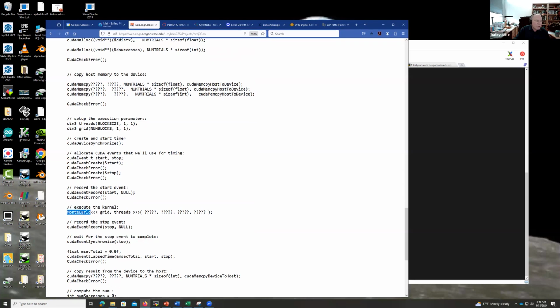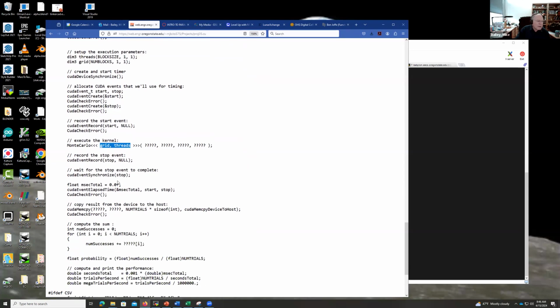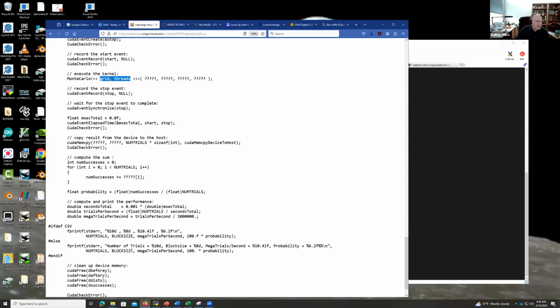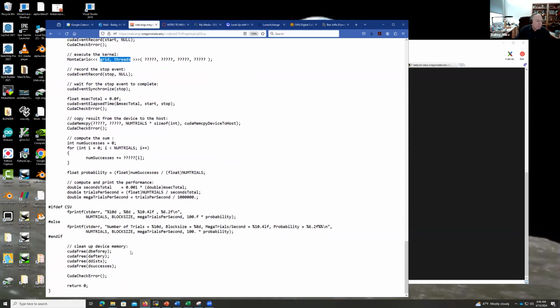So here is the call of that kernel function. Here we've set up the number of blocks and the number of threads per block. And well, you get to fill in the arguments. Here's the timing. CUDA is capable of doing its own timing, which I've got to believe is better than what OpenMP can do. Here we're copying the successes array back, and here we're adding up the number of successes, and from that computing the probability and printing it out.